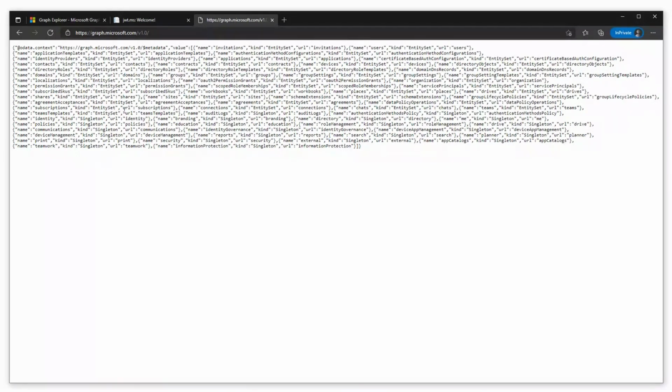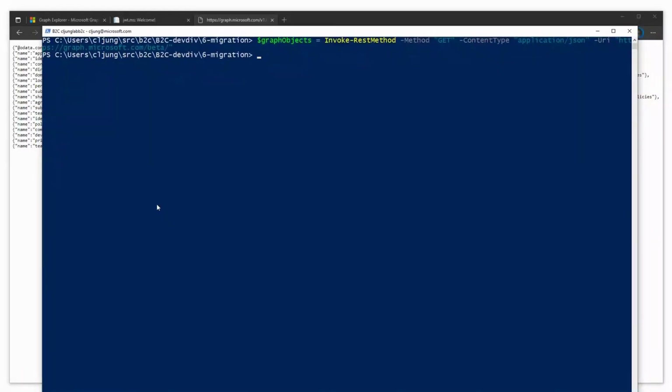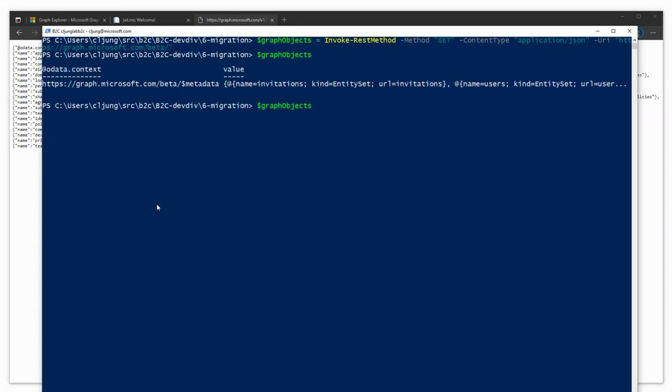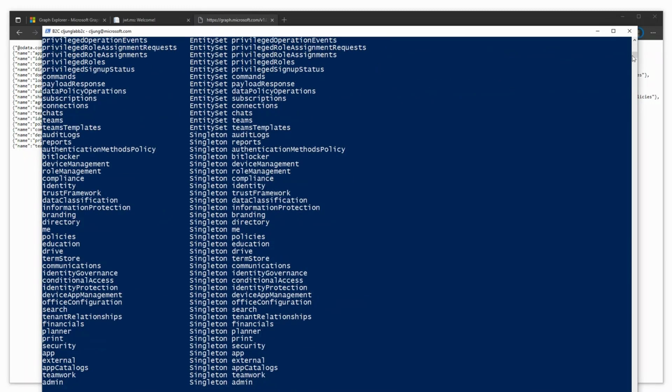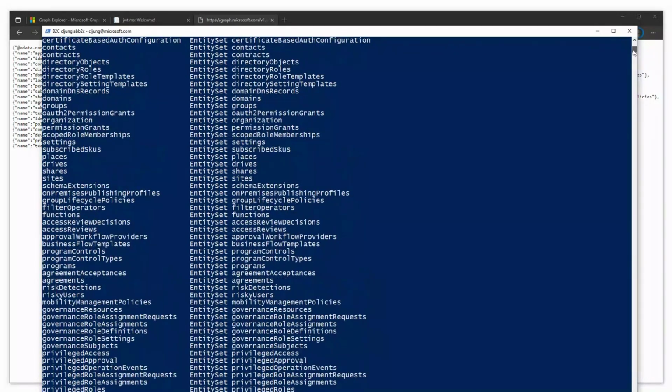Perhaps not that readable, but you can do that in PowerShell, etc., to get the details in a way that looks a bit nicer. So see if I can do that. If I do the same in PowerShell into Graph objects and do $graph.objects.value, you see you get it in a little bit nicer way. This was the beta endpoint that I asked.